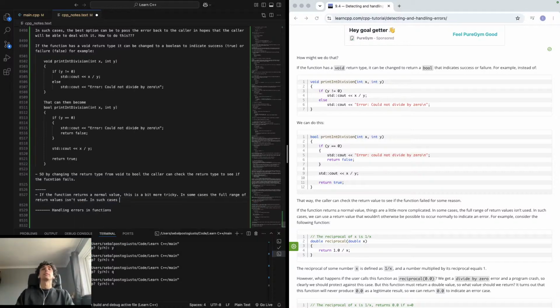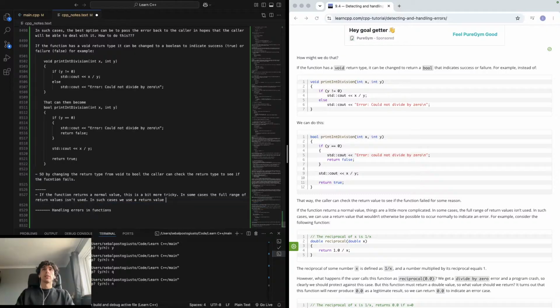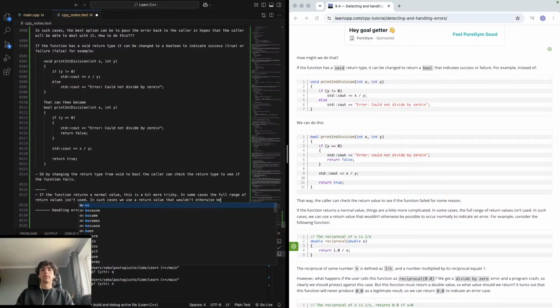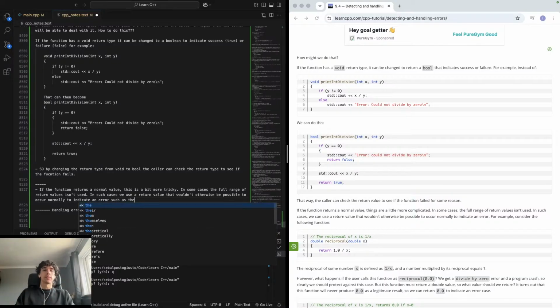In such cases, we use a return value that wouldn't otherwise be possible to occur normally to indicate an error. So in such cases, we use a return value that wouldn't otherwise be okay, such as the following return type.